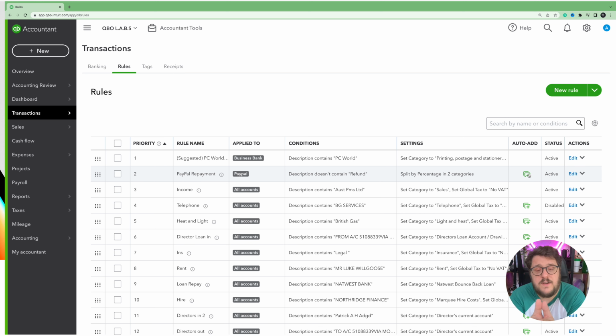Now, having these features and having the rules in place means that you are going to be in a better position to make sure that things are not only consistently put into the right place, but also that you don't have to actually do the work itself. Working smarter, not harder, making sure that you're utilizing features within QuickBooks Online to make your life easier.